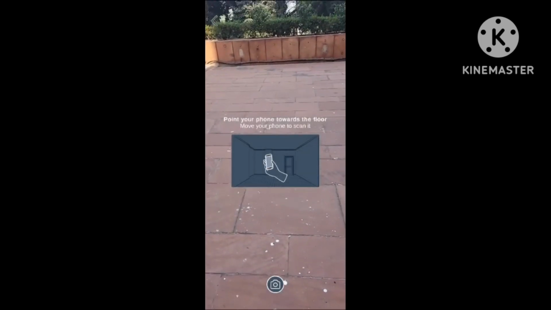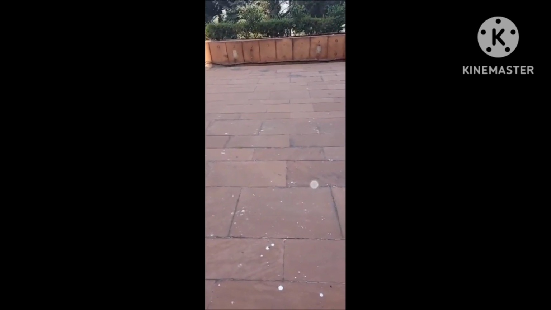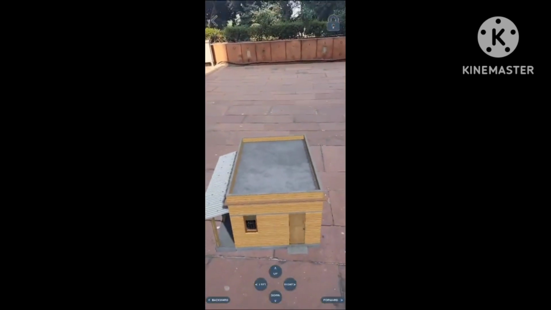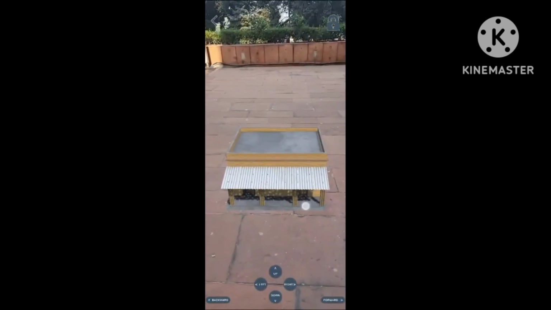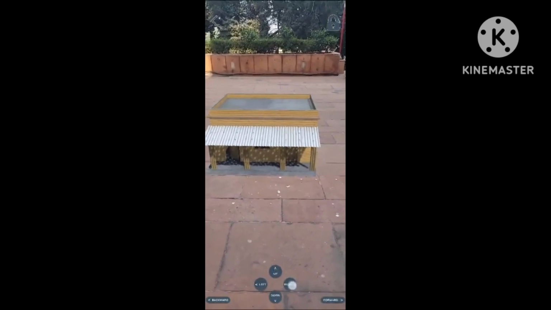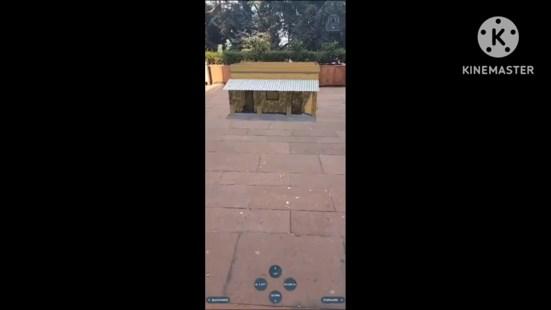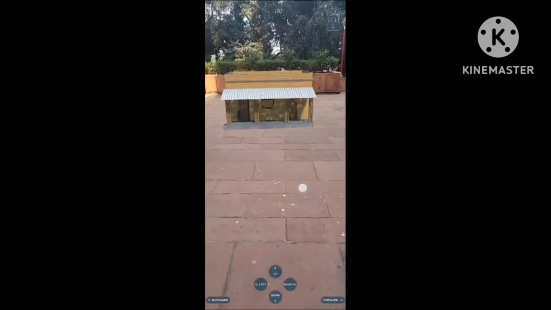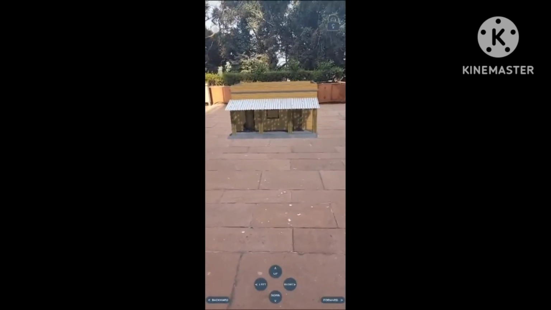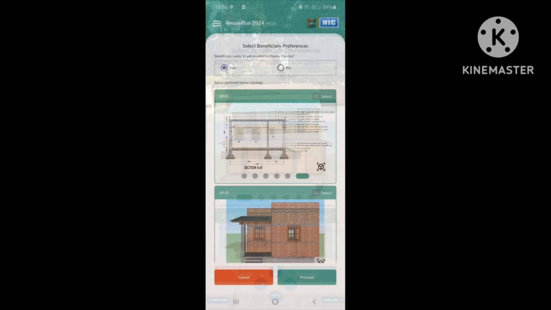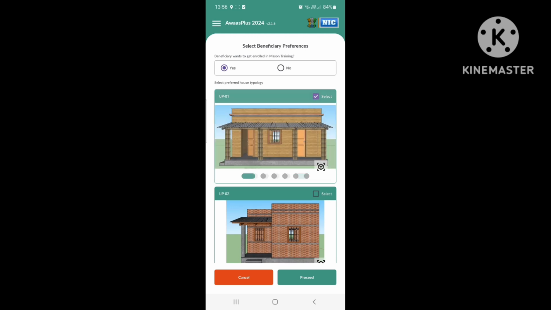Click on camera icon. Place your mobile camera on land to capture the tiles. And after tile capturing, click on it. You will see a 3D model of house. You can place this 3D model of house on land, rotate left, right, backward, forward, up, down for better understanding of house design. Select checkbox for house typology and click on Proceed button.